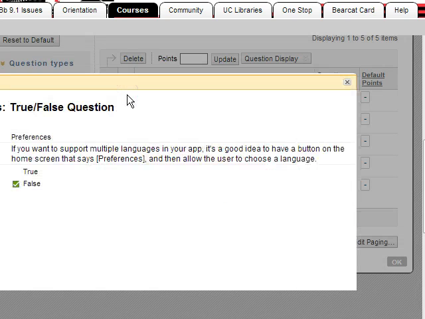Preferences. If you want to support multiple languages in your app, it's a good idea to have a button on the home screen that says Preferences, then allow the user to change a language. The answer to this one is false. We are encouraged to give a low priority to having preferences within our app. We would rather use preferences that are part of the phone. This is especially true if the phone already has a preference set up.